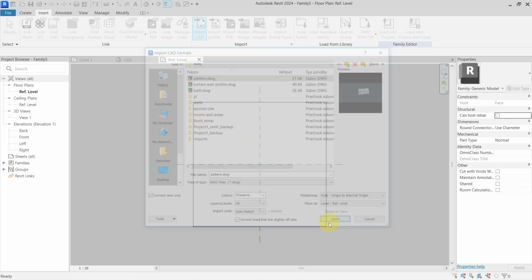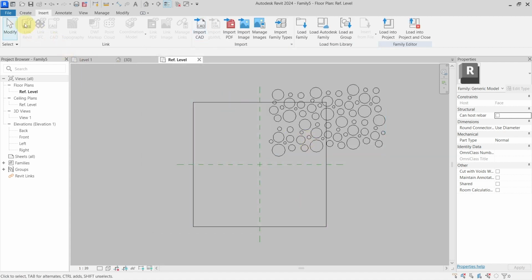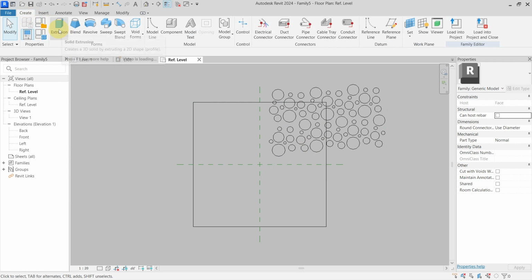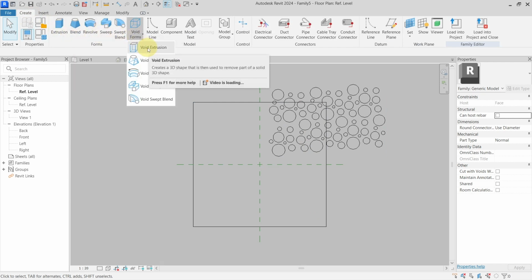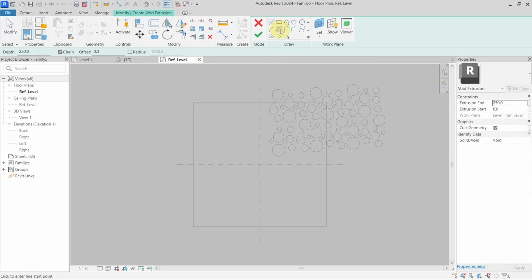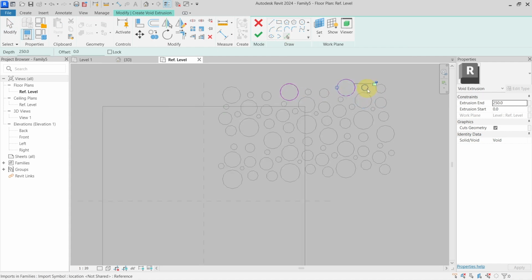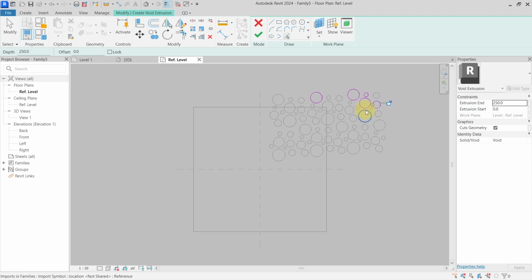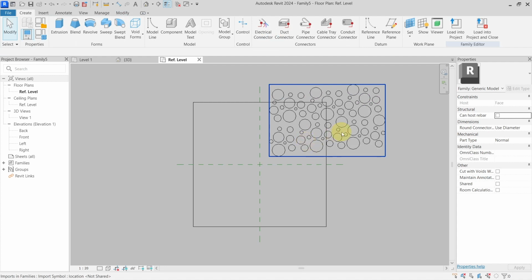import it into my family, and now in the create mode with some extrusion or void form in this example, because I want to cut and create openings, I will just go and pick lines and go one by one picking my sketch. But as you can see, this is a lot of work, and there is an easier and faster way to do this.